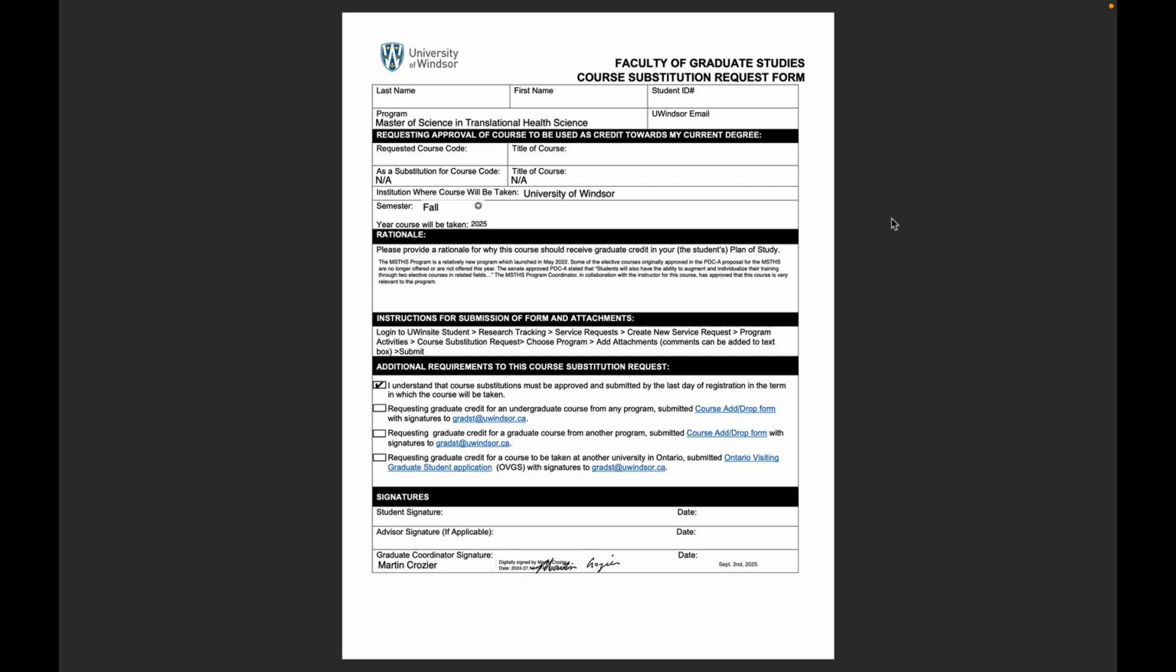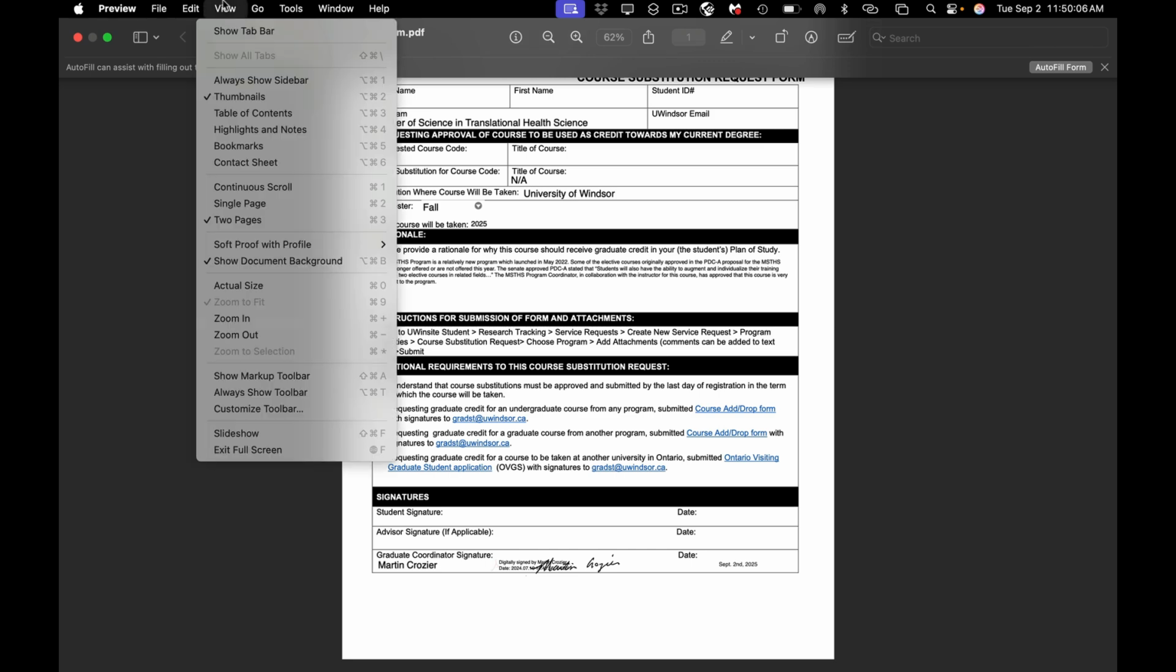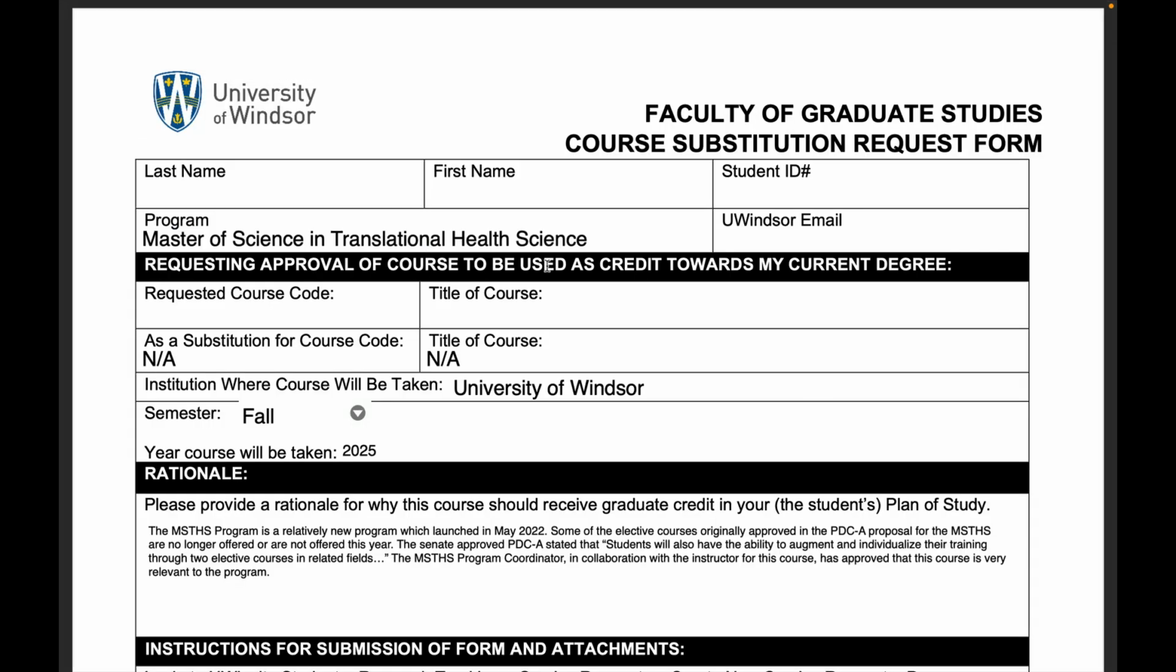But this is also a form that when you submit it, you have to let me know that you submitted it so I can go into the system and approve it. Otherwise, it'll just sit there. I don't get any notifications unless I happen to randomly search. So to show you this form, I'll zoom in a little bit.